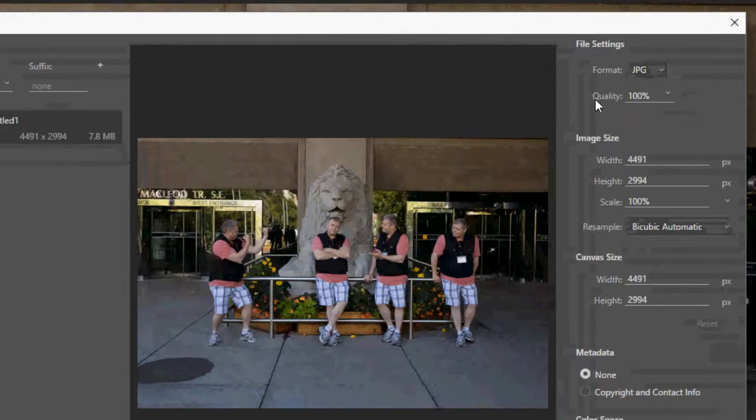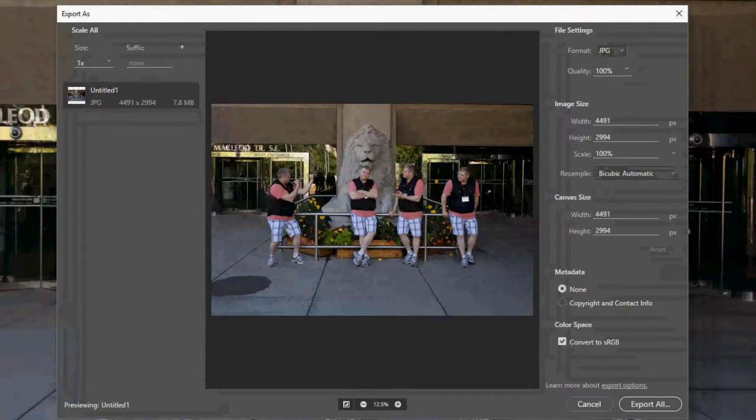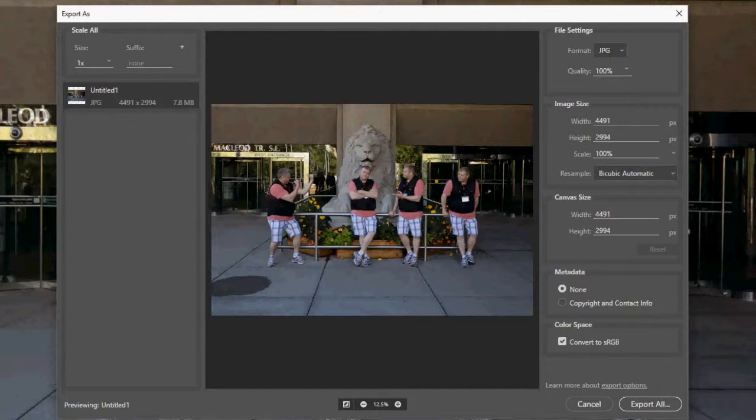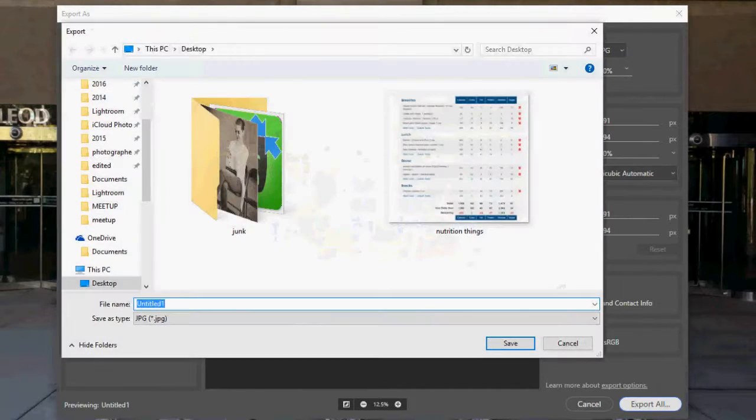You might want to adjust the quality. You can go down to, let's say, 70%, and it's still fine for viewing on the computer, but it makes your files smaller so they don't take so long to upload. And that's about all you really have to do. So you just select export and let Photoshop do its thing. Export all, and I'm just going to save it to the desktop.